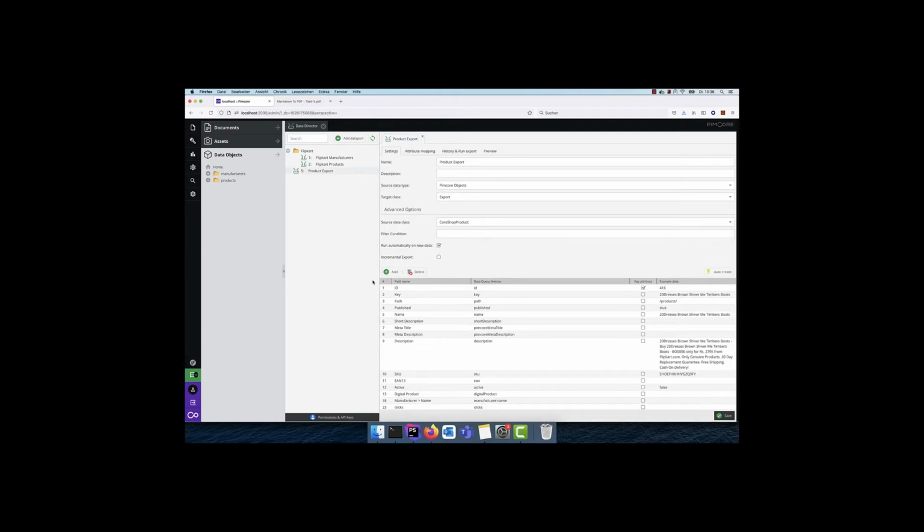Essentially, exports work the same as I've shown in the other video, but I've added a little extension to that. As before, you define the fields which you want to export as raw data fields, and everything above here stays the same. Source type is Pimcore object, for example. Target class is export, and the source data class in our case is product. And of course, you can define a filter condition if you do not want to export all objects of this source data class.